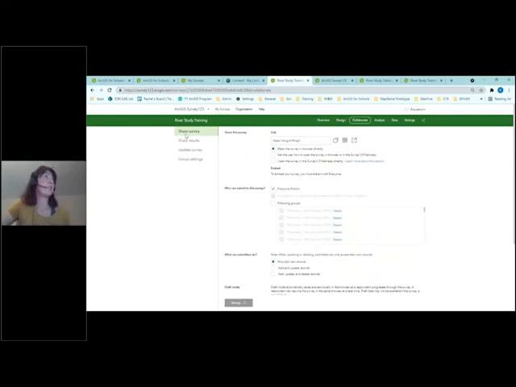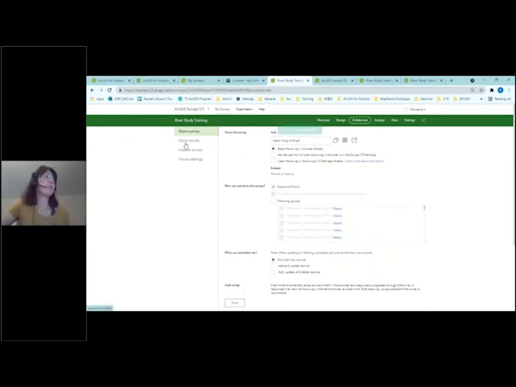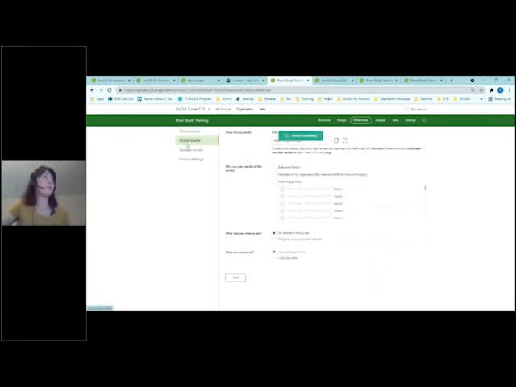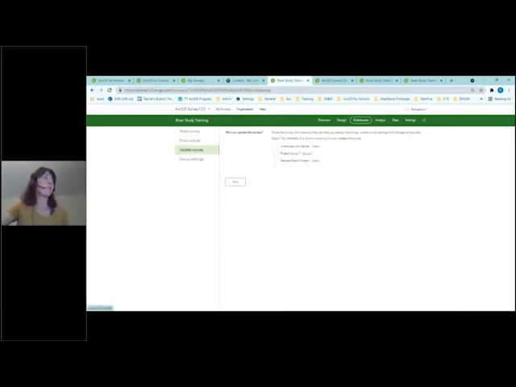I don't tend to change anything else in the rest of these tabs, so Share Results, we'll come to that when we actually look at the data in ArcGIS Online and how we want to share it then. But for now, I just leave all of these as default, and group settings, so don't really need to worry about that. Who can update the survey? Maybe you are working with other people. If you're in a group with them, you can tick that box, but you don't need to worry about it at the moment.